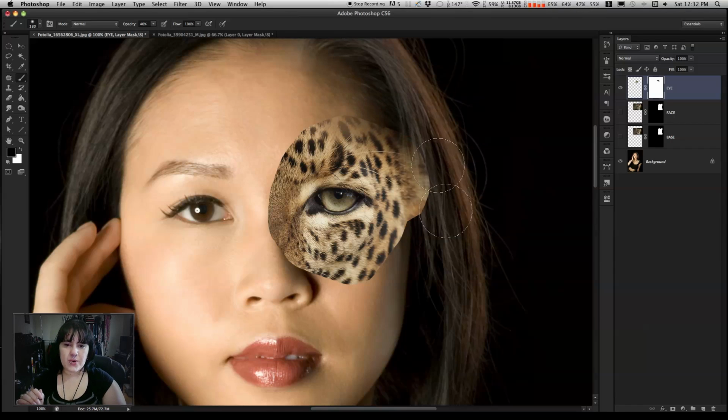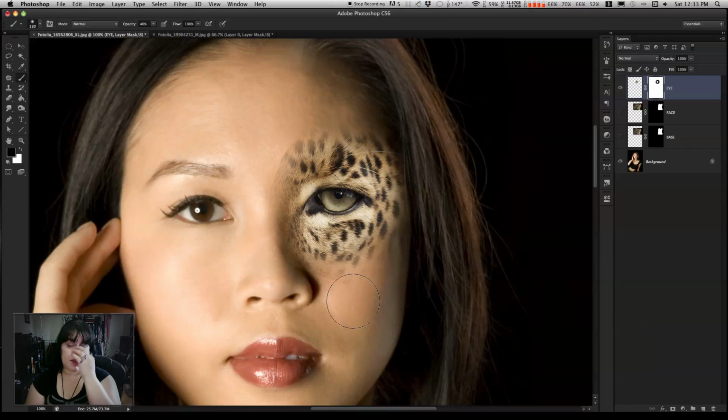So we're just going to go around and erase out this hard edge. What we're essentially doing right now is preparing the eye to be blended into the fur that we're going to be adding in underneath it. I apologize, I had something in my eye. And I think that looks pretty good. Make sure we take care of all the hard edges all around the eye.